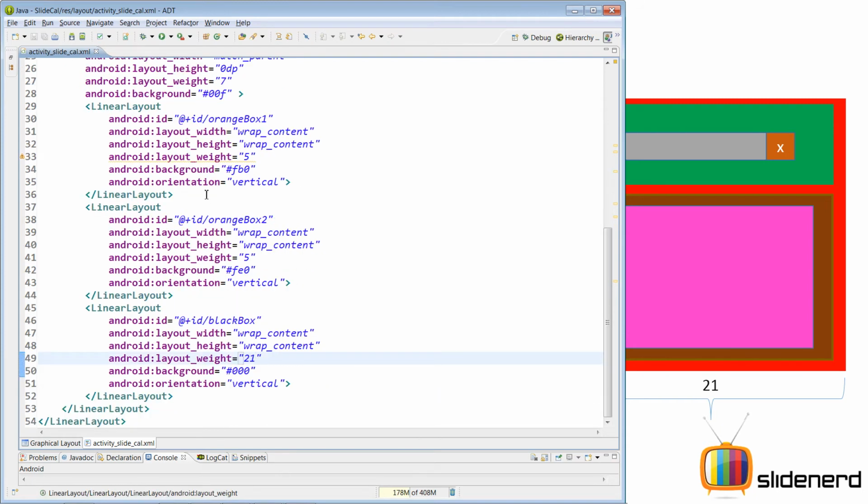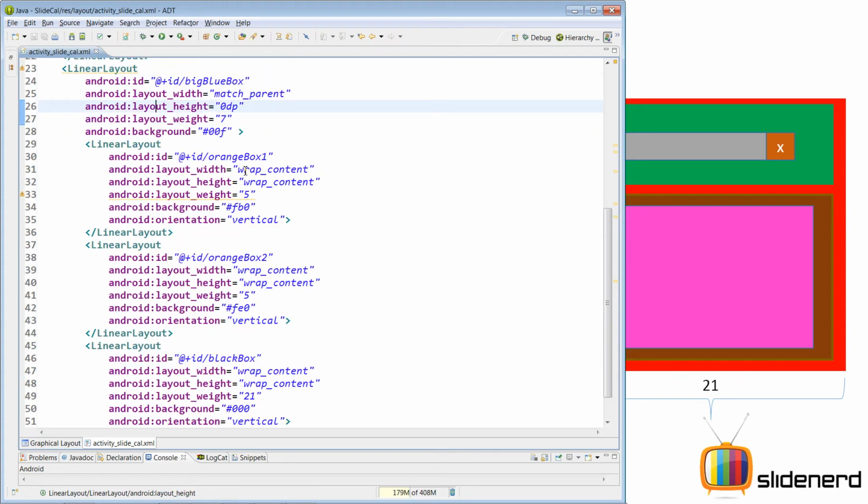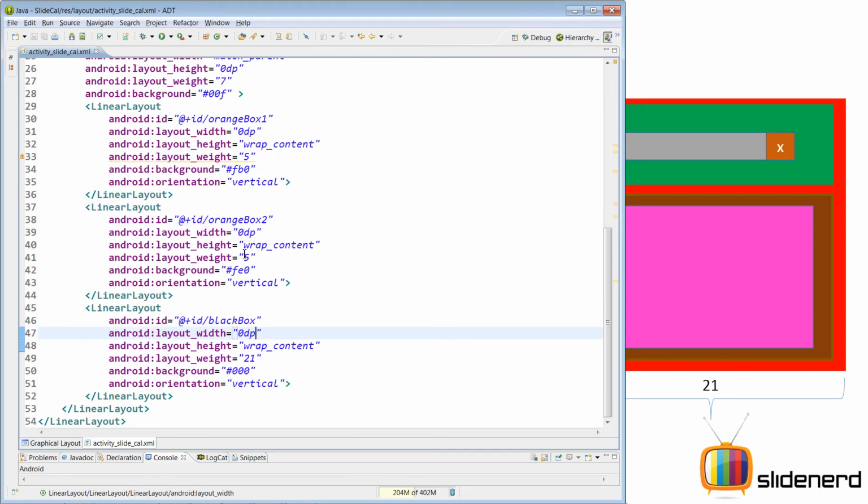So now, since we have given layout weights to each of them, the width calculation is redundant because the outside linear layout is a horizontal linear layout. So let's make that change by saying for the width, we're going to say 0dp for this. Now, for each of them, the height is going to be match_parent. Let me go and do that as well because they're going to take up all the available screen height.